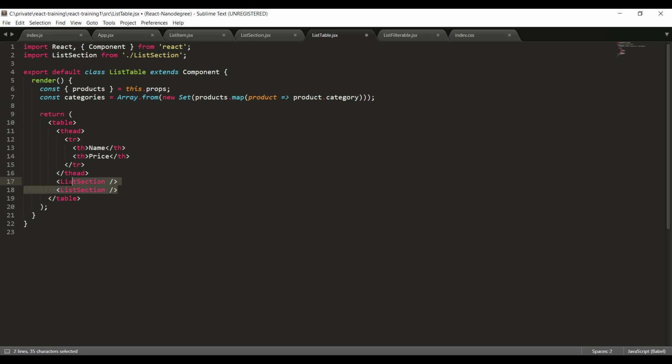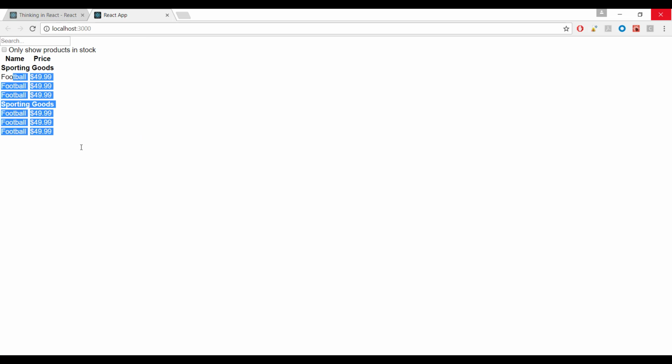Okay, so now instead of doing my list section here, I can write curly brace here, and this means this is plain HTML evaluation and this is JavaScript evaluation. So now I can write my categories here, and I want my category to map. So now I have a category here, and with that category I want to use a list section. And I have exactly the same thing as before, but now those things are rendered dynamically.